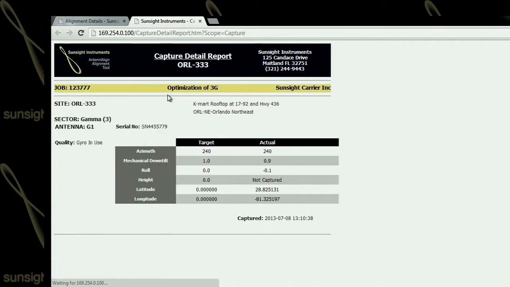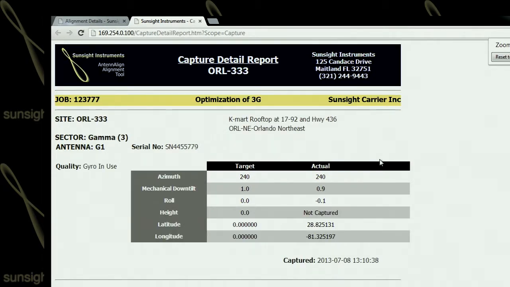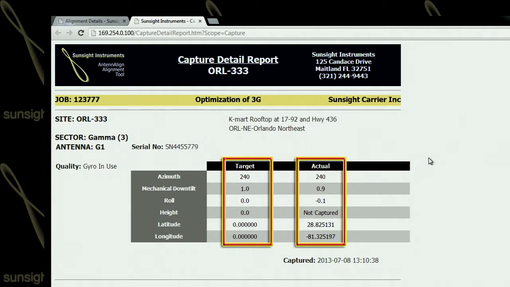This report provides more detailed information on a capture in a format that's easier to review than the full site report previously covered. Like the Site Alignment Details report, most of the optional information identifying the job, carrier, and other informational data is shown in the report header sections, and then the specific target and actual alignment values for the various measurement fields are displayed.